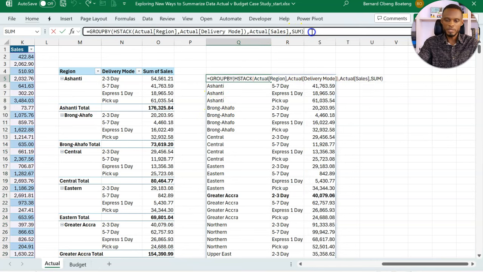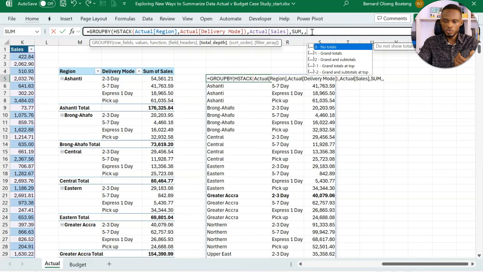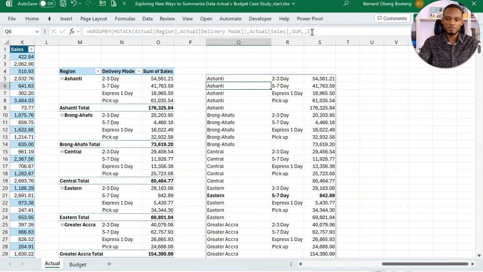In this case, I think it will be helpful if we bring in some subtotals. So I'll go and include grand and subtotals. That's number two. Right, so if I close this, then I have my subtotals, which aligns with my pivot tables, as you can see over here.